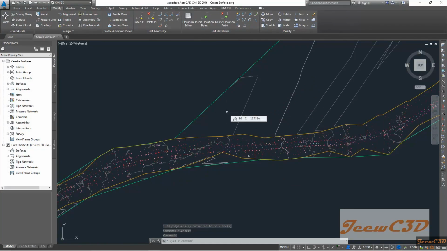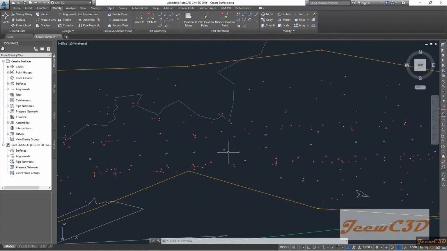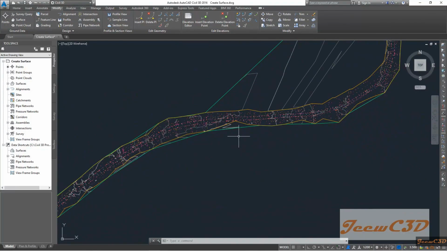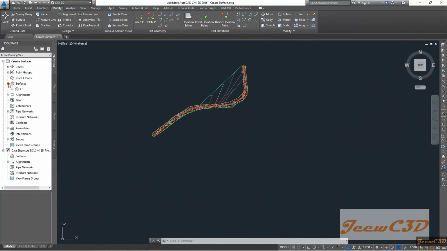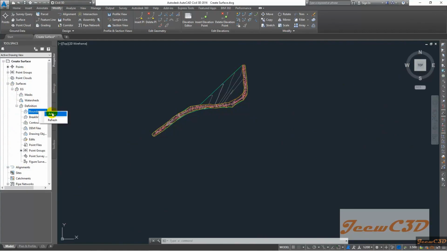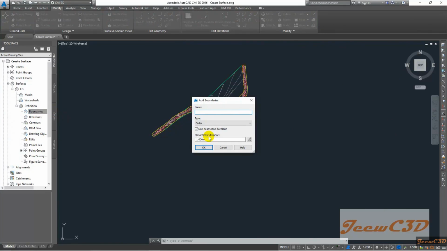Now to apply this, what we have to do is go here, surfaces, then you go to EG, expand it, then you go to definition, then you go to boundaries, right click and go to add. Then write your name as outer, then uncheck, don't change these options, click OK.